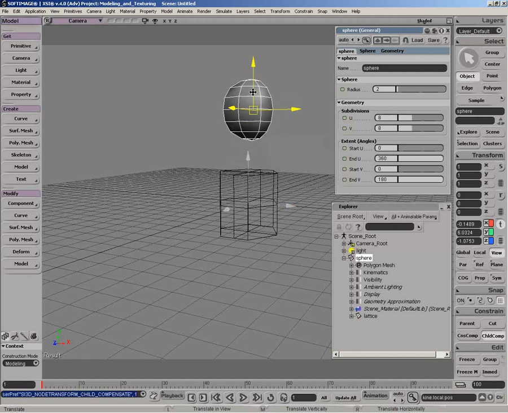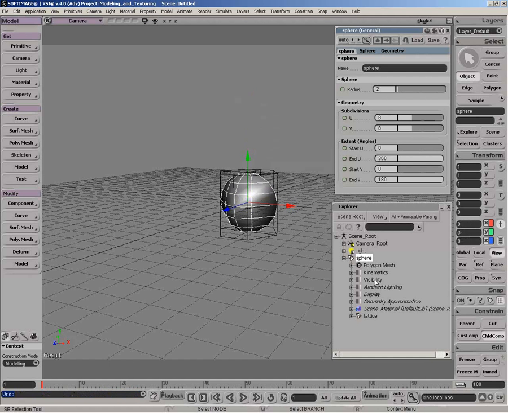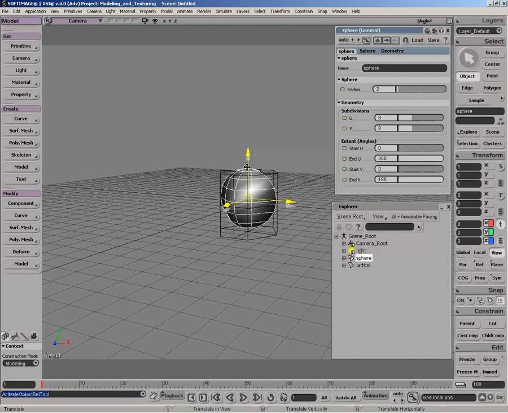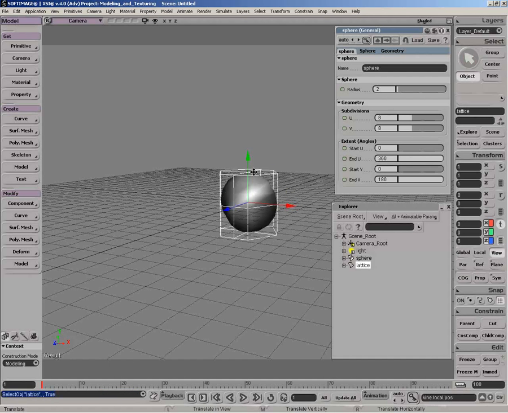I could use things like child compensation and keep the lattice where it is. I could also cut the lattice from underneath the object and have the same effect. So when I move my object, my lattice stays where it is. I could also now move my lattice and it deforms as well.